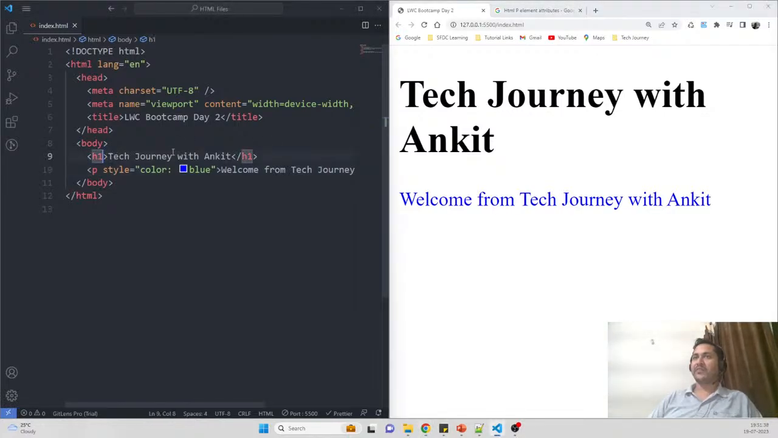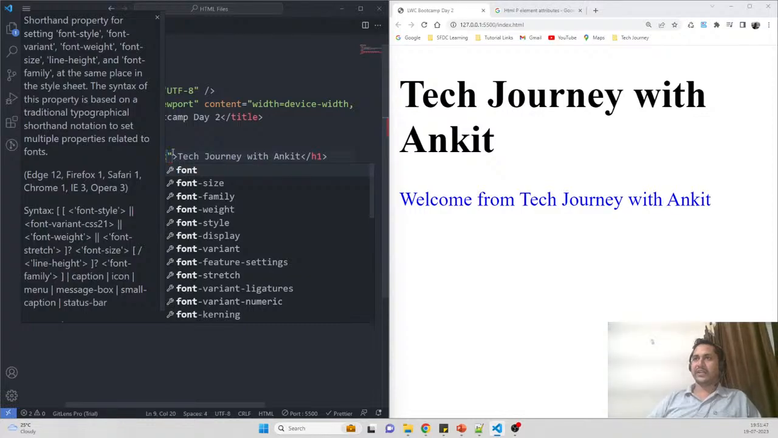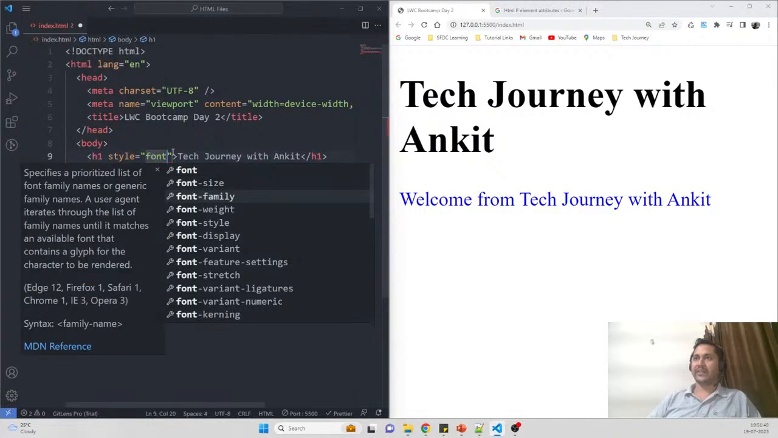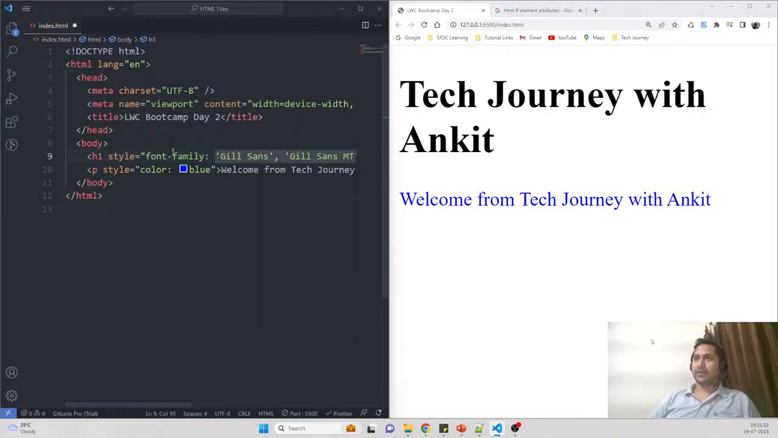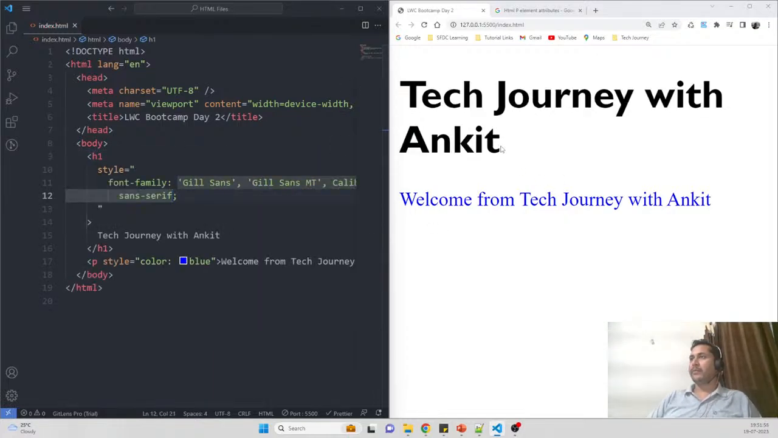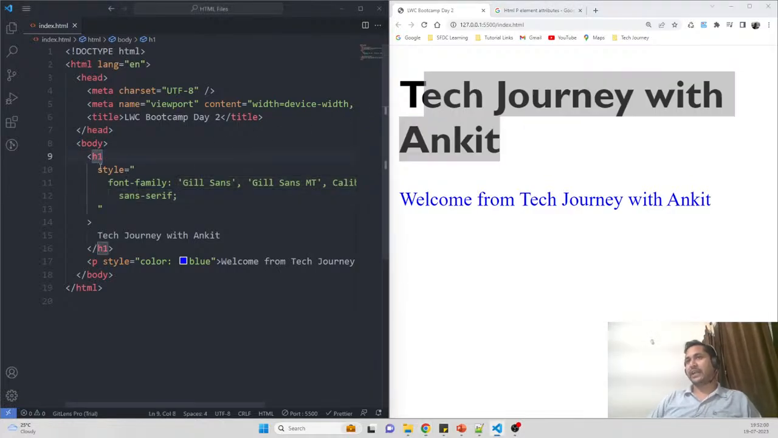Similarly, you can specify the attribute for the h1 tag as well. For example, for the h1 tag, I want to use another attribute where I want to change the font size, or let's say I want to change the font family to this one. You can see here my font pattern has been changed. So you can use different types of attributes on the element. It's not like you can use only one attribute. You can use multiple attributes as well.